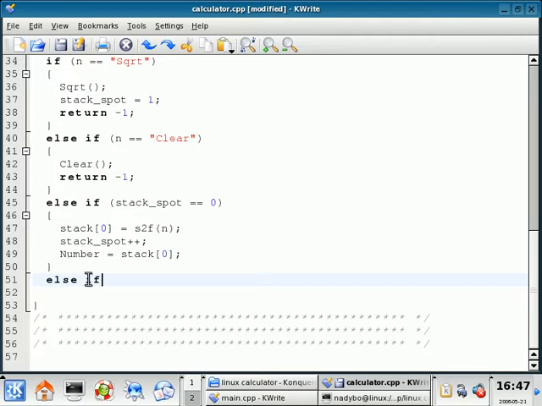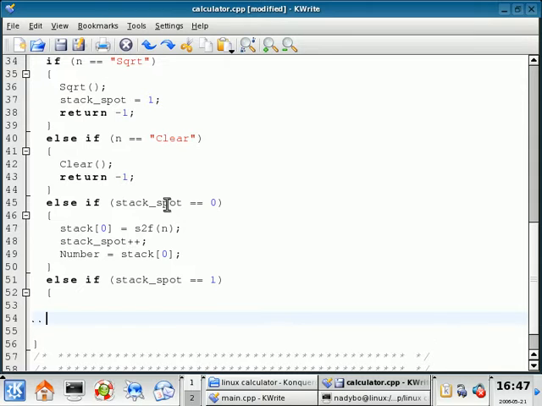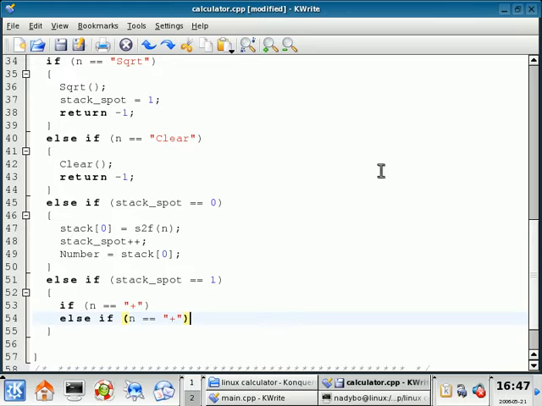Else, if stack spot equals 1. Alright, if stack spot equals 1, what we're going to do is, since it's coming in as a string, we're going to put a coded number for our arithmetic. So inside here we're going to have some nested if statements. I'm going to write if n equals plus, and I'm going to copy this and go to the next line and do else, and just bear with me. So it's going to be plus, minus, multiply, divide.